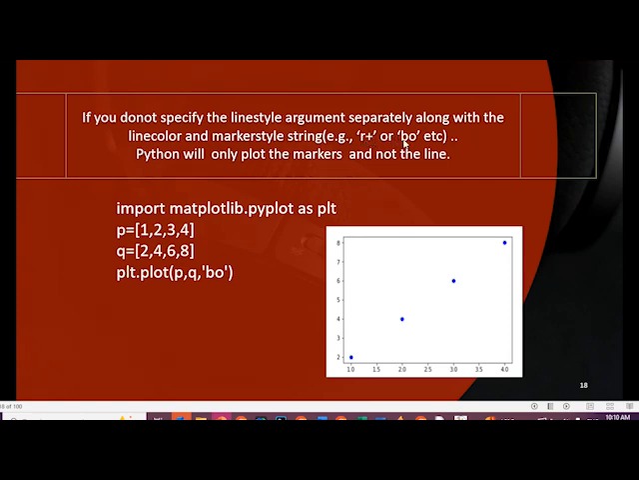Or BO, what is BO? B is for blue color and O is for circle marker. Marker type is circle. When we pass like this, what will happen? Python will plot only the markers and not the line. The line will not be plotted unless we pass line style explicitly. If we pass line style here, then line will be plotted. Otherwise, the line will not be plotted if we pass this together.